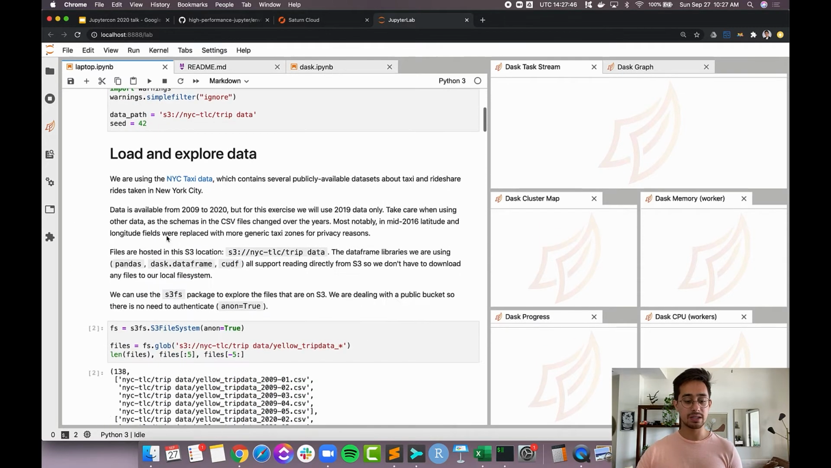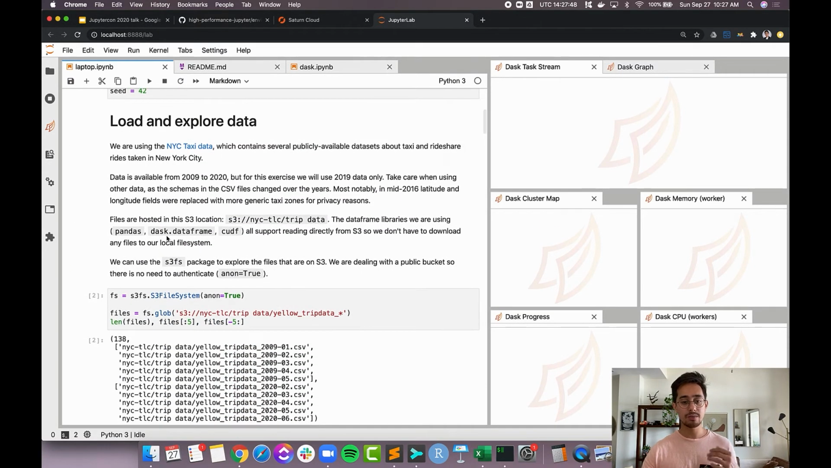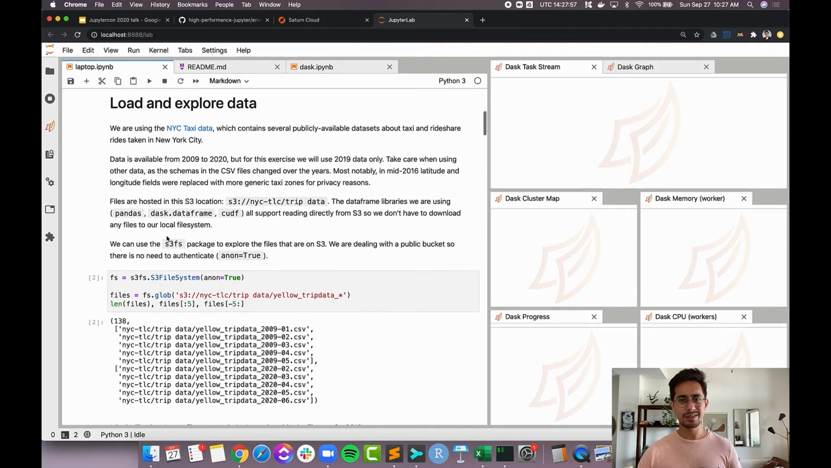So not going to spend too much time here, but we're loading some New York City taxi data. It's publicly available on S3. It's really nice just because this data set is really, really big and it's free. So the full data set has something like 2 billion rows.